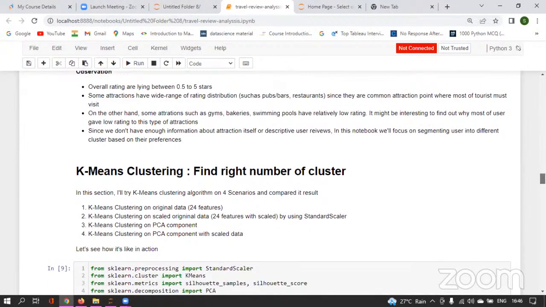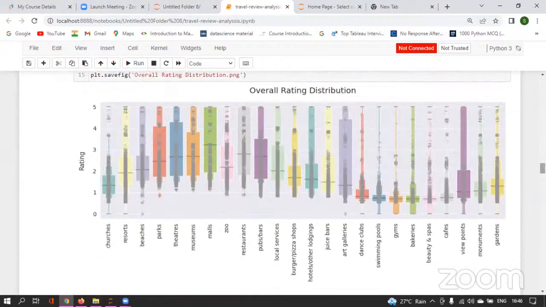Now we are applying k-means clustering so that we can group them. Whichever people have given the ratings, we can group them into different categories. Which people prefer what? Whether they prefer to go to beaches, or food places, or churches or something like that. We'll try to do that.